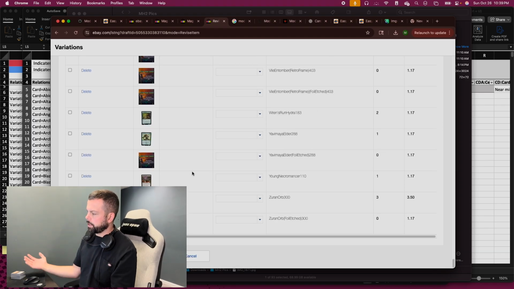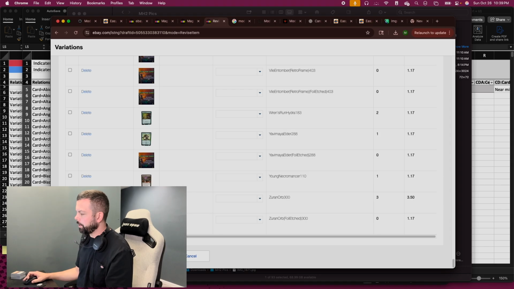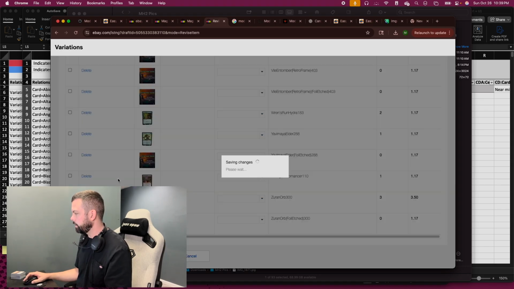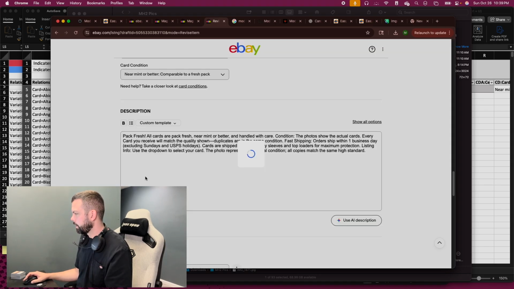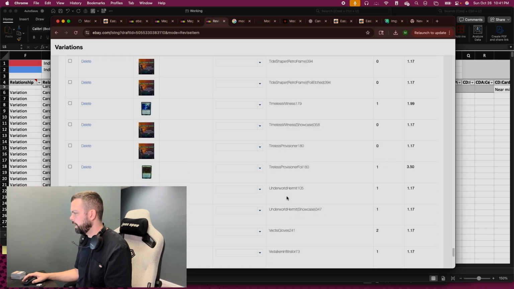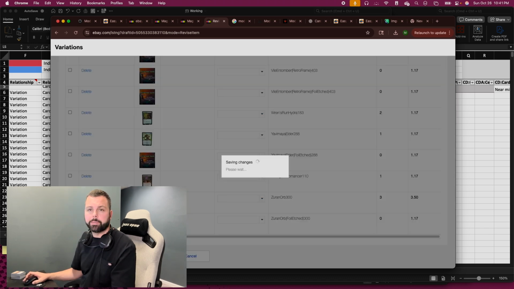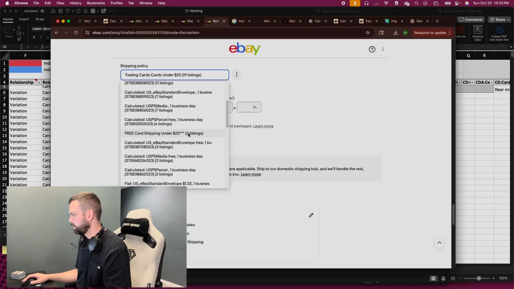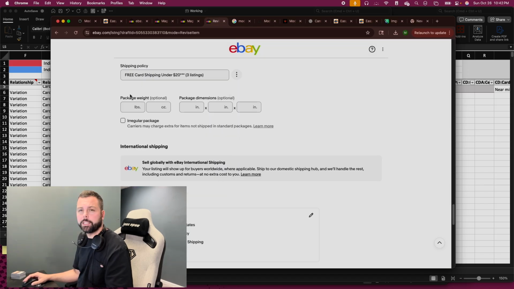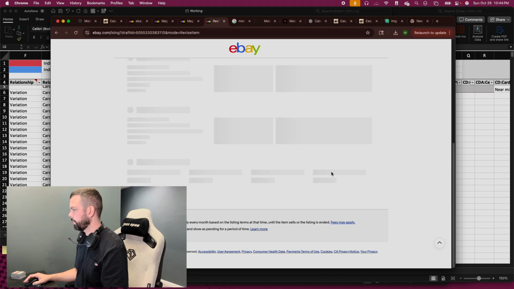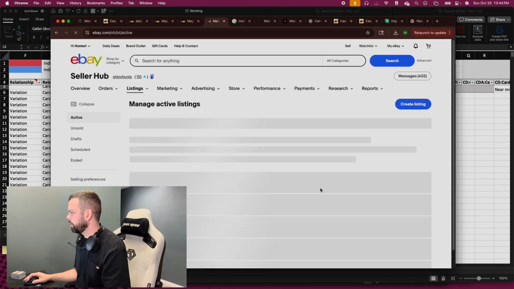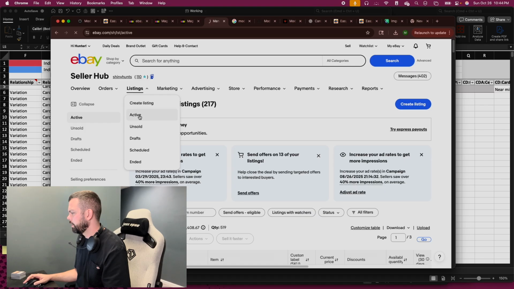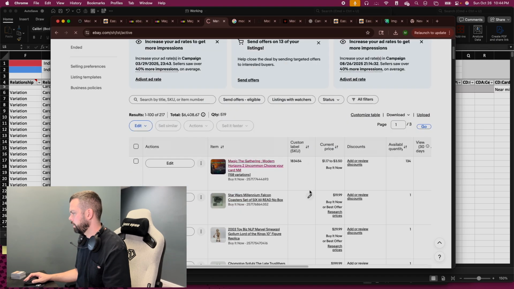So for cards that we don't have, it's just going to put the default photo for it. So I'm going to save that and close. I think that looks good for now. I can always update those prices later if I need to. I'm going to go free shipping on this. Alright, I'm going to revise it and we should be live now. Alright, listing has been revised. Go to active. Let's check it out.